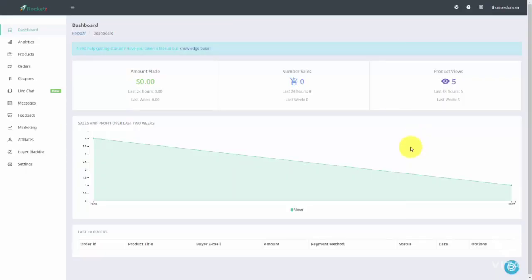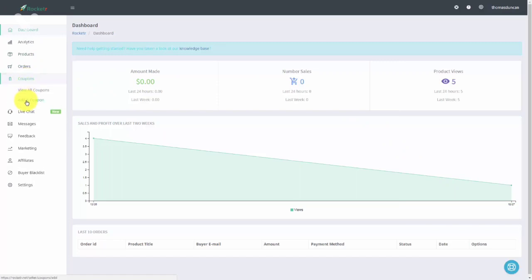Welcome back. Now, in this video, we are going to give our client a coupon for the product that we have created where they're going to be paying with Bitcoin. In order to do that, you are going to go to this section of the site on the left side of the menu and click the link that says coupons. You're then going to click add a coupon.